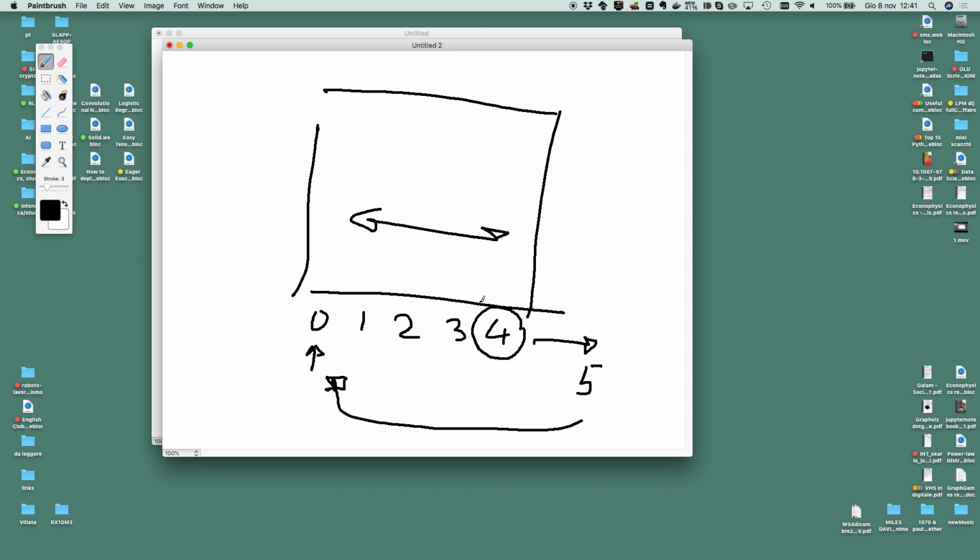I repeat, I am in 4. I move on the right. So I am in 5, but 5 does not exist. I calculate the remainder of the division of the position by the dimension of the word. The remainder is 0. So the agent is moving here. If I am in 4, 4 divided by 5 has remainder 4. So it does not move.